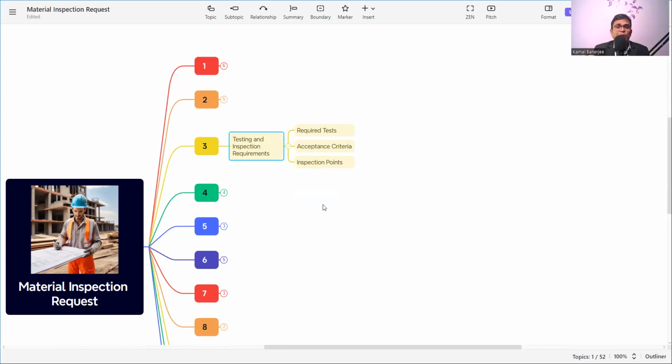What the consultant and client want to check, because in the inspection test plan it is mentioned what is the hold point, what is the surveillance point, and what is the witness point. That also we are mentioning, and according to that, what type of inspection we are offering to the consultant and client, that also we need to mention.